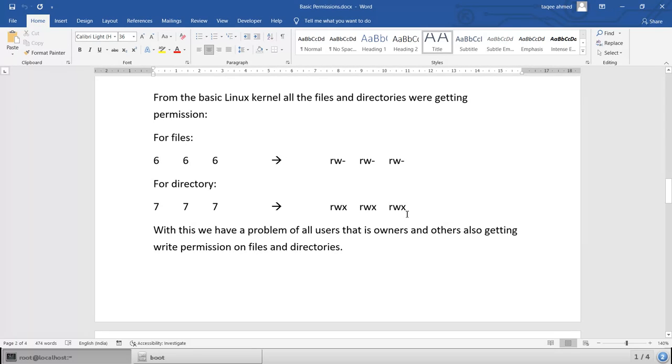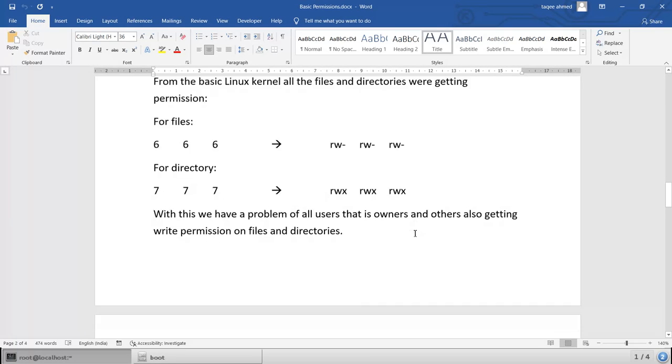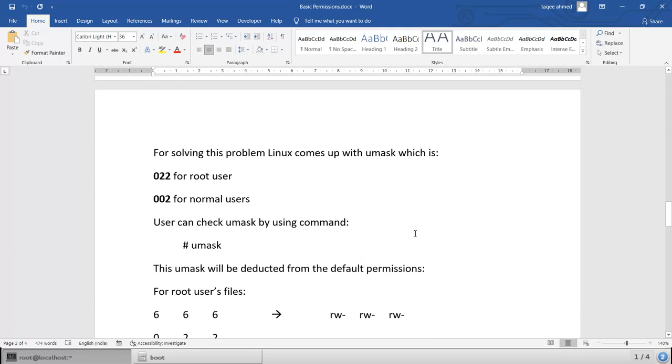The problem here is that you create a file, you are the owner, you create a directory, you are the owner, but others are also getting write permission. That means everyone is getting write permission. That is not a good idea. So in Linux, they have added umask.